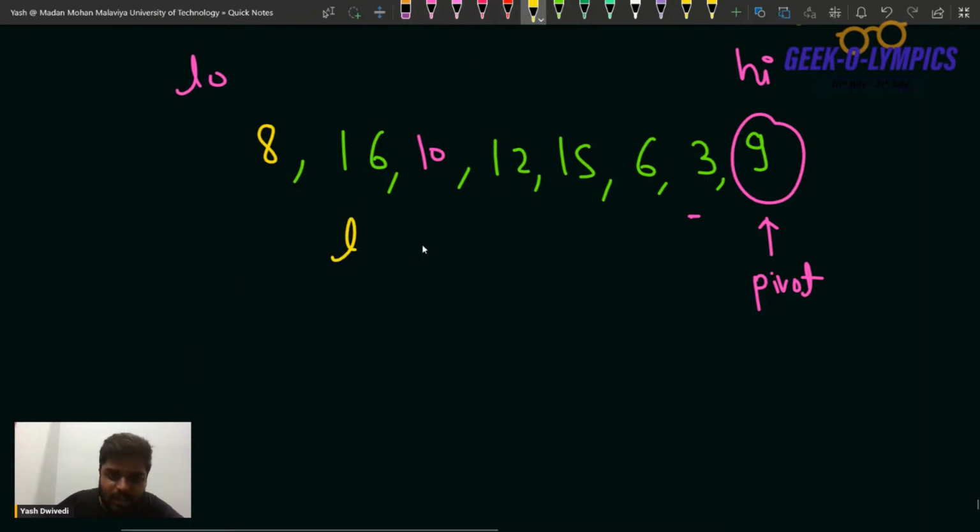Then my I will come here. Now I will check, is this ith element lesser? No, it is not lesser. So I'll move forward, and then we move here. Is this ith element lesser? No. So we'll move forward and move here. Is this ith element lesser than the pivot element? Yes. So in that case, we'll swap this and this. So here we will have 6 and here we'll have 16.